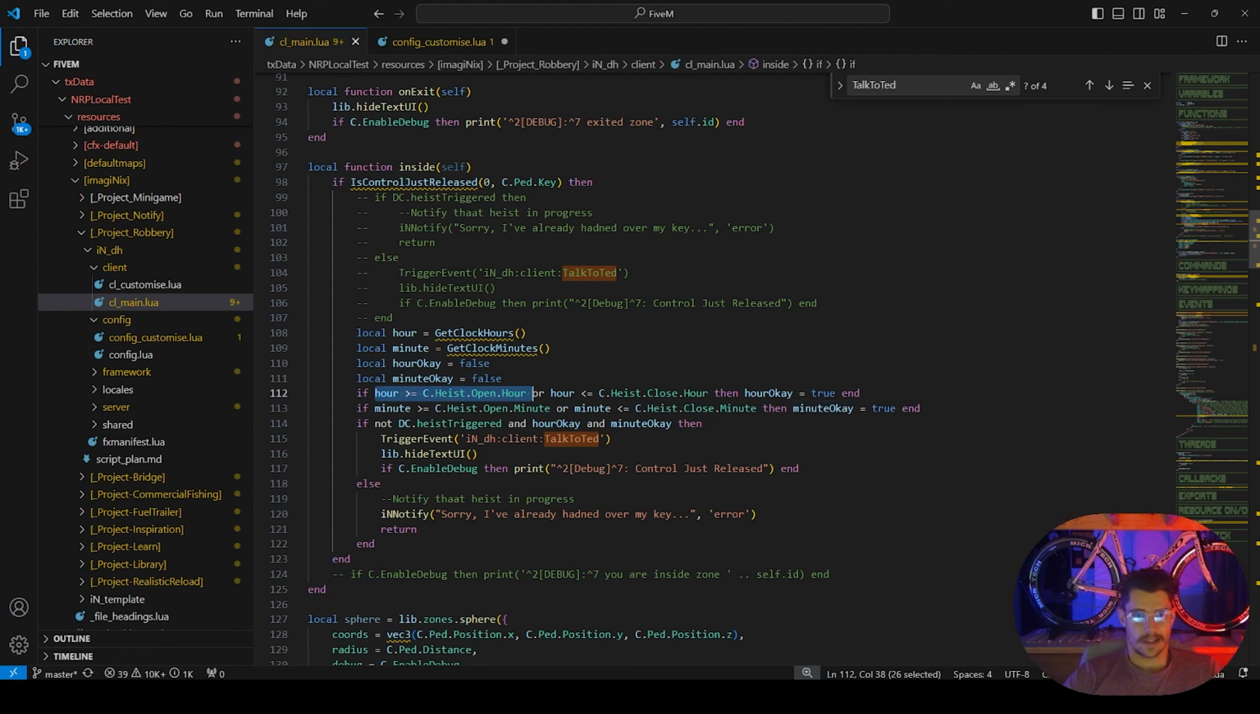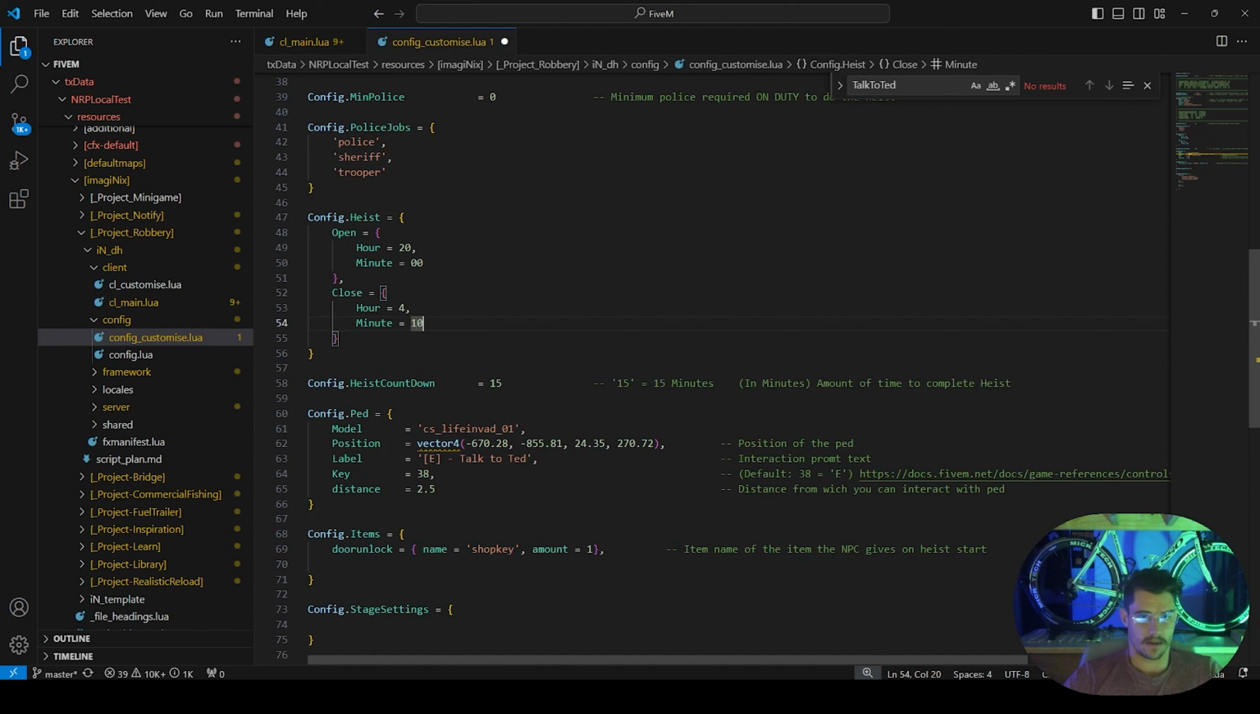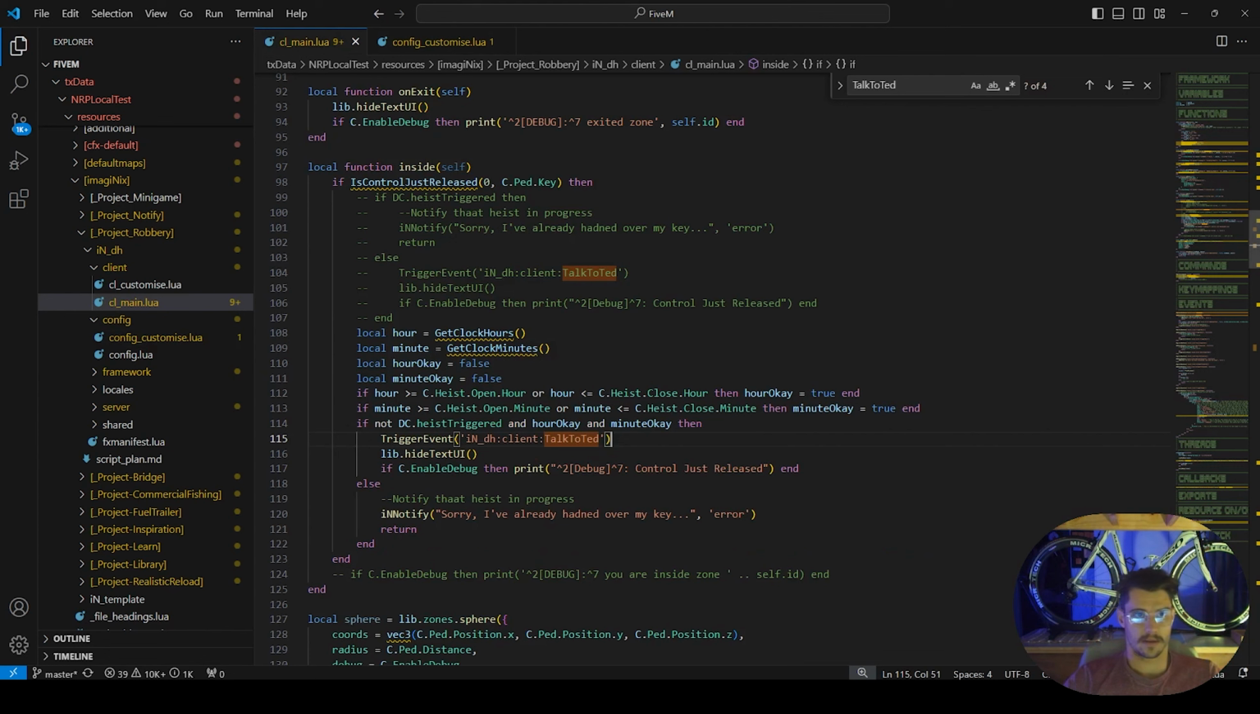So let's say we set this to 10 minutes and it is currently 4:09. 4, which means it is equal to the close hour. So hour is okay. Now we look at minute, right? So minute is smaller than the closing minute, which means it is okay. Cool. We could do that, and we could do that.